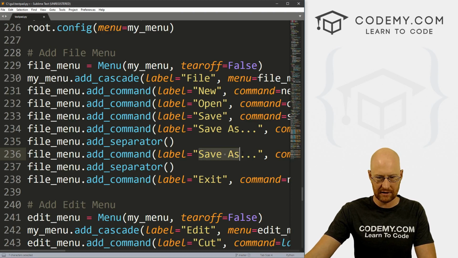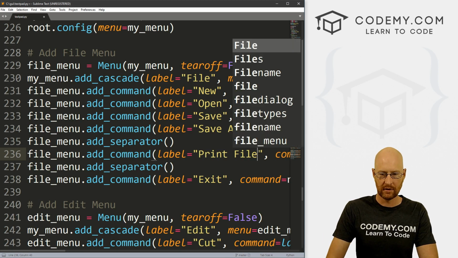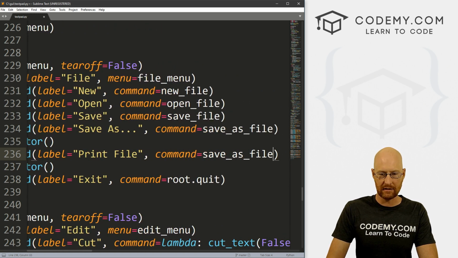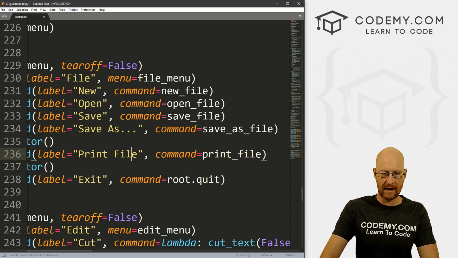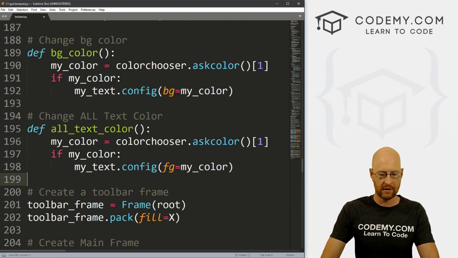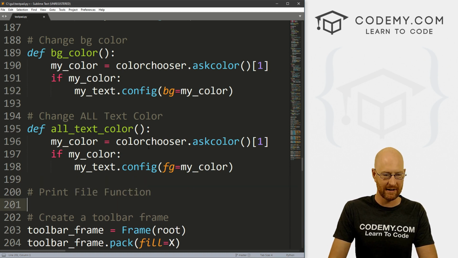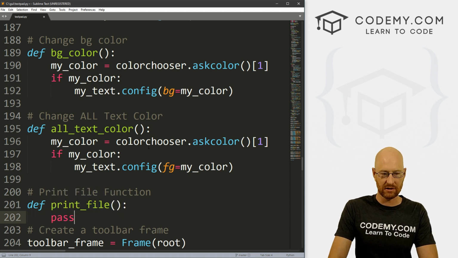And let's see, we want to change this to print file. And let's give this a command of, what do you think? Print file maybe? That'll do. Okay, so let's create that function real quick. Head up to our function area, and let's go print file function, something very creative like that. And let's define our print file. And for now, I'll just pass.